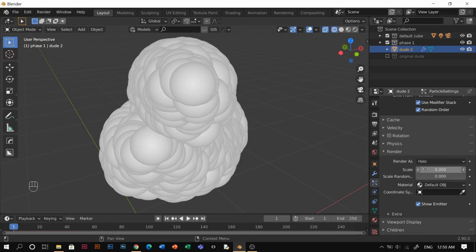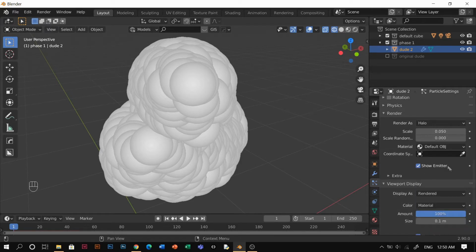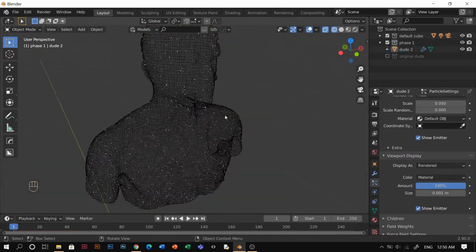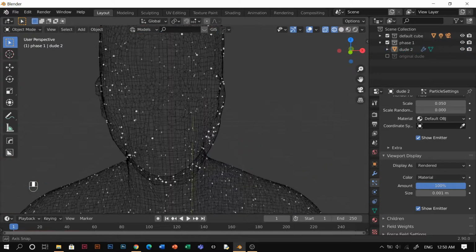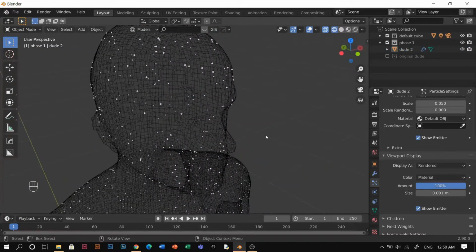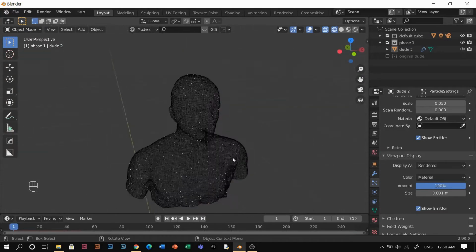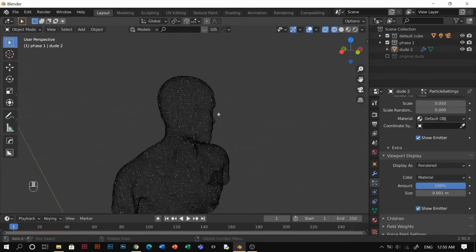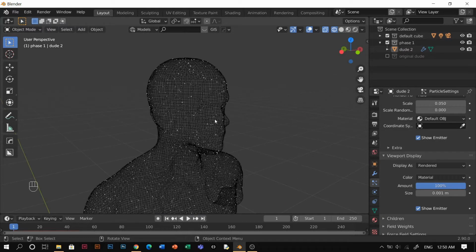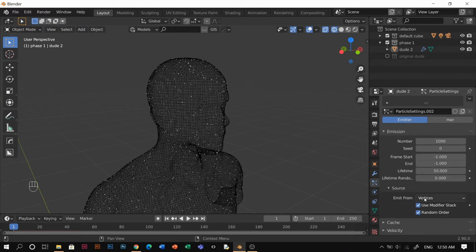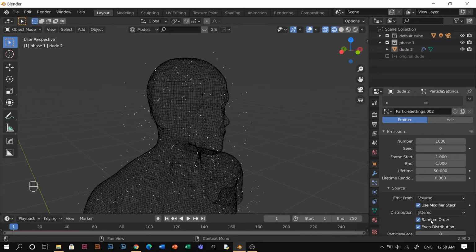So we can't see much right now. What I need to do is go to Viewport Display, and for the size, just type 0.0 before the 1, and that's what you will get. This is enough for us to understand, or just to see enough. And what you need to do is put the particles literally inside the guy, and make the distribution of the particles very even. So for that, you need to make it emit from the volume.